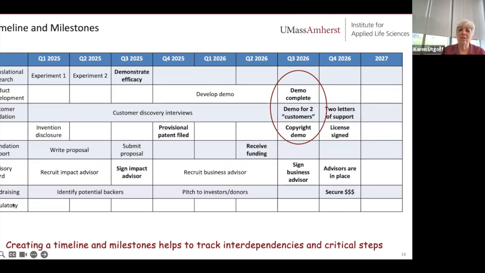I didn't put anything down here for regulatory. There are many projects with different regulatory pathways, but this is a placeholder to say this should be there too.